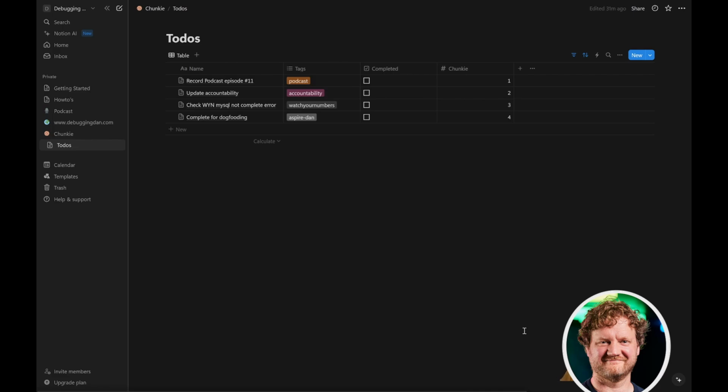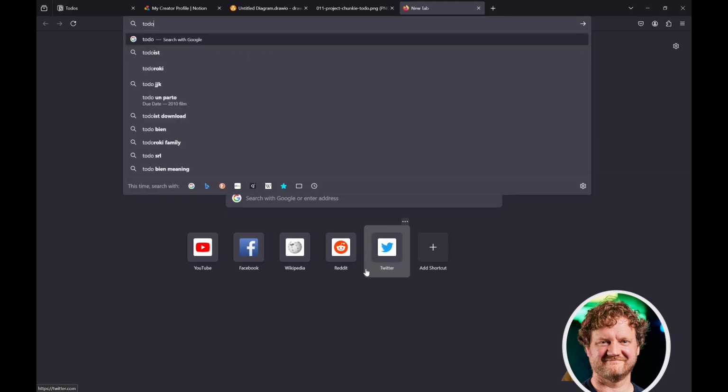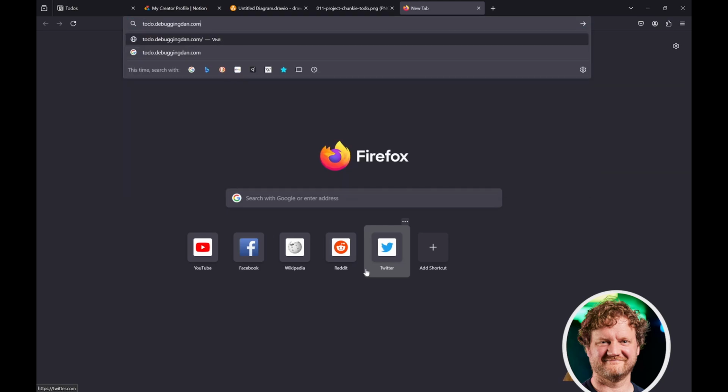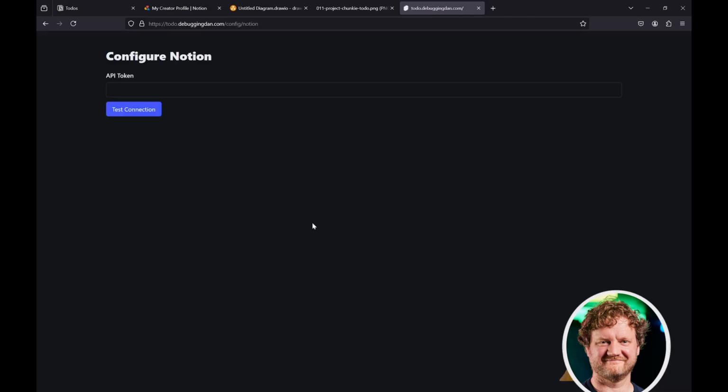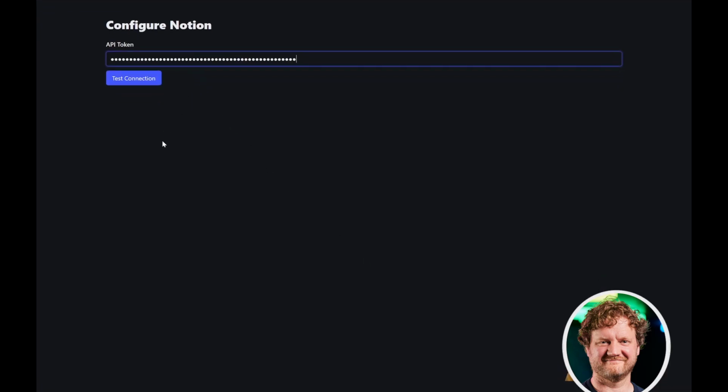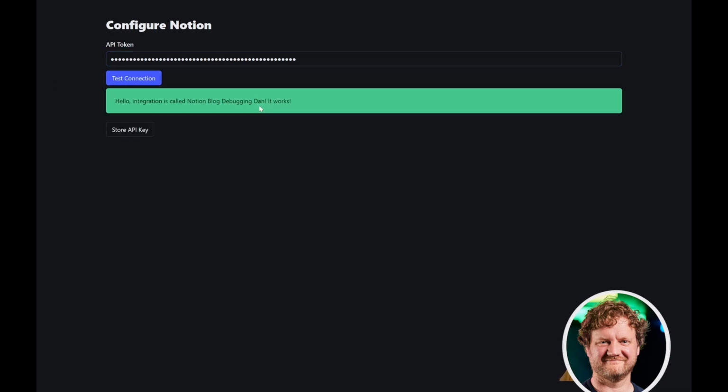So I needed to pause here for a second because I forgot to copy my API key for the Notion access to my clipboard, because I'm going to show you how to set up this thing. So the URL I created is todo.debuggingdan.com. You create an API code token. I'm not going to show you how to set up an integration with Notion. If you just Google it, you should be able to find it yourself.